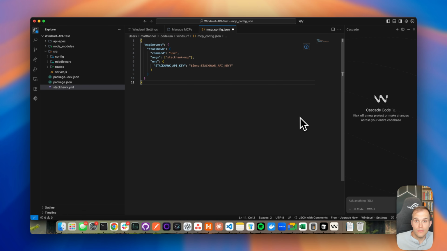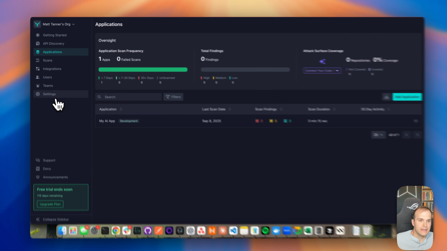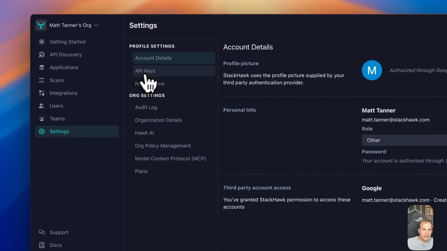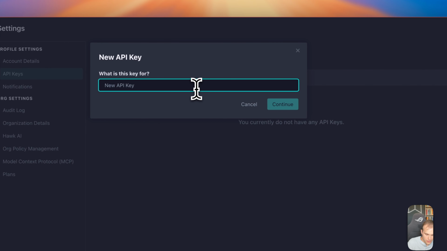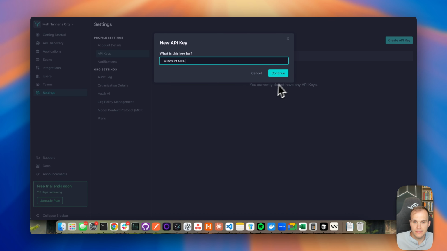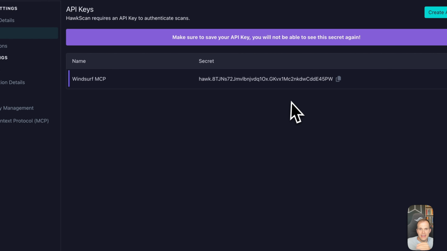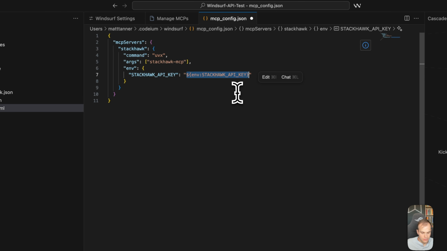To do that, we can hop over into StackHawk, and as you can see, I've already got an application that I've created, my AI app, and I'll click on Settings, then go to API Keys, create API key, and we'll call this Windsurf MCP. Then I'll click Continue, and then it's going to give me my API key. I'm going to grab that, head back over to Windsurf, and then put that value in right here.